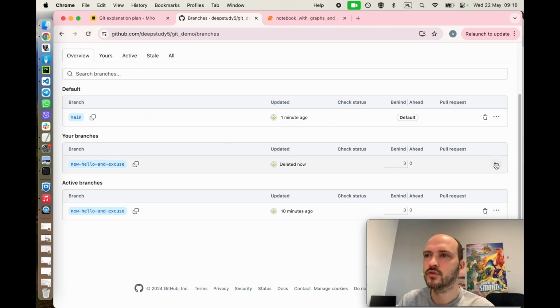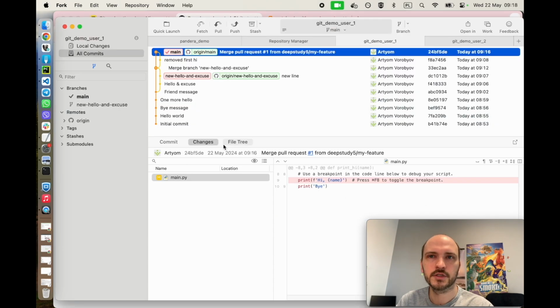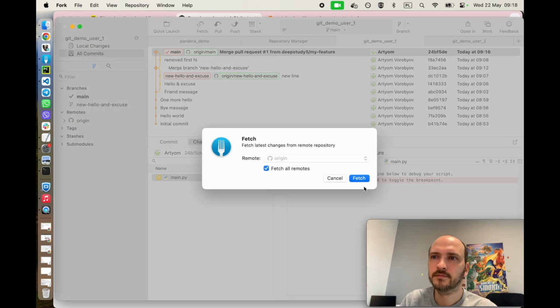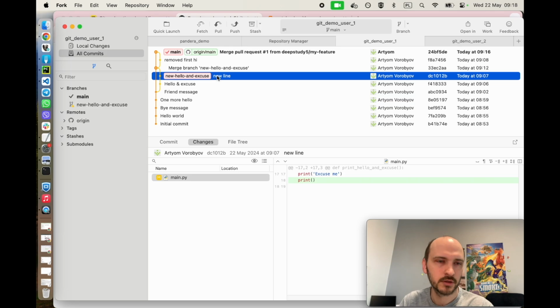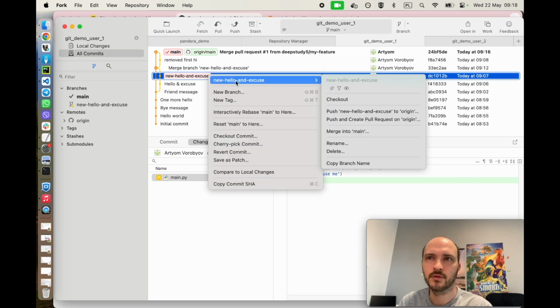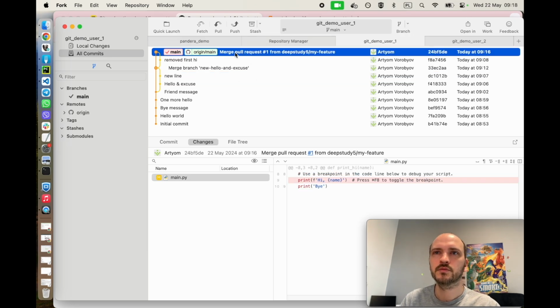There is an ability to roll back the change for some time after you did it, but when I refresh the page, the branch disappeared. And if I fetch the state, the remote branch will disappear, but the local one is still present. So in order to delete it, I delete it here. Okay, it's done. So now we have main, and let me show you what happens when we have a conflict.